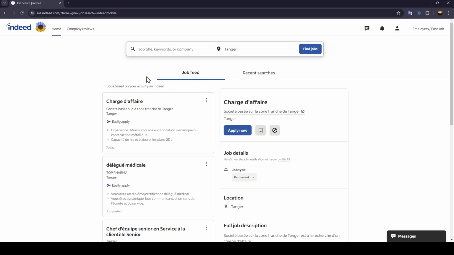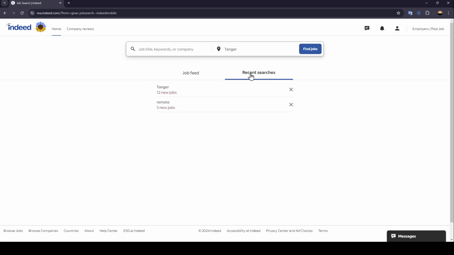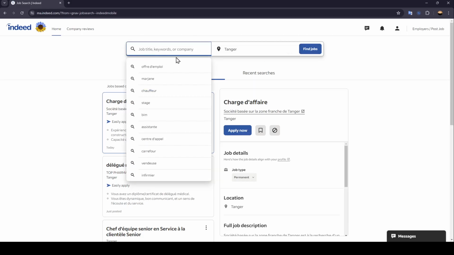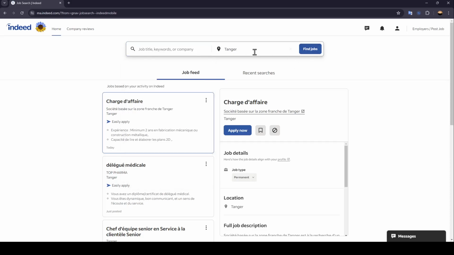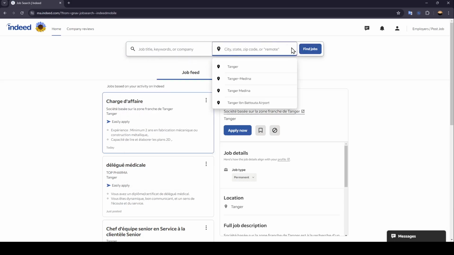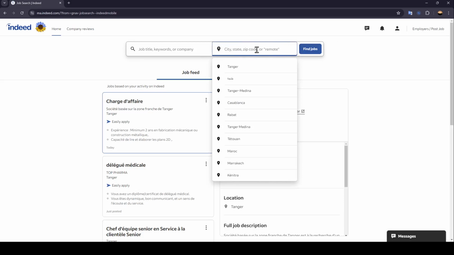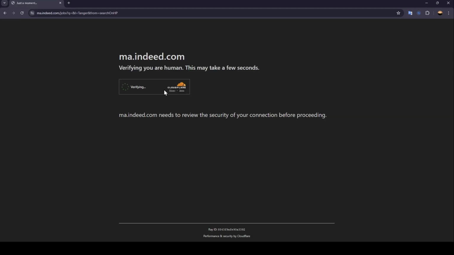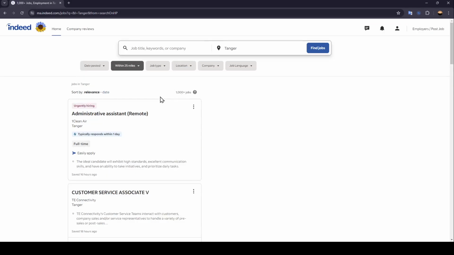So right here in the home section, you're gonna find your job feed and also your recent searches. Right here in the top, you're gonna find the search bar that you can use to search for any job that you want. So right here, you can type the job title, the keyword, or the company name. And right here, you can type the city, the state, zip code, or you can type remote if you want a remote job. So right now, once you do that, go ahead and click on find job, and then just wait for the page to load.